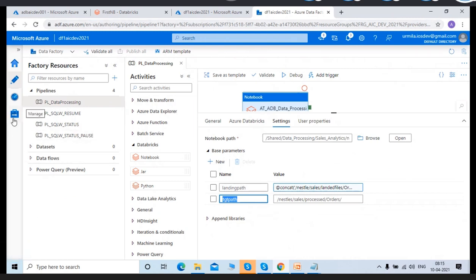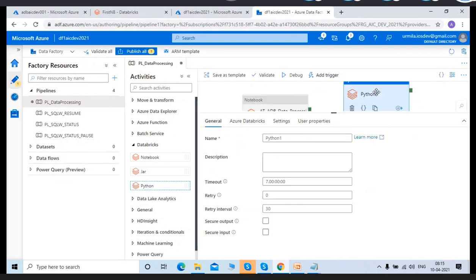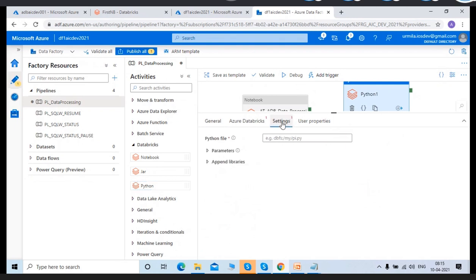How to create the linked service for Databricks, how to execute your notebook from Data Factory, how to define the base parameters. Now this is the notebook option. In case you have a requirement to execute only Python code, then select Python. See, there is no browse file. For example, dbfs, the Databricks file system, colon, the folder, and your Python extension.